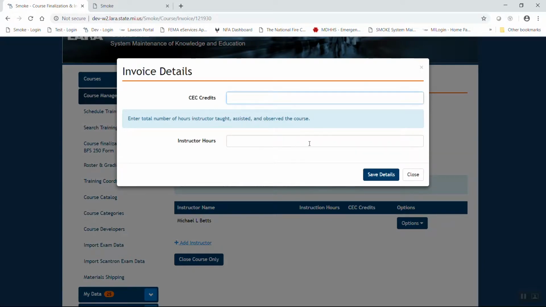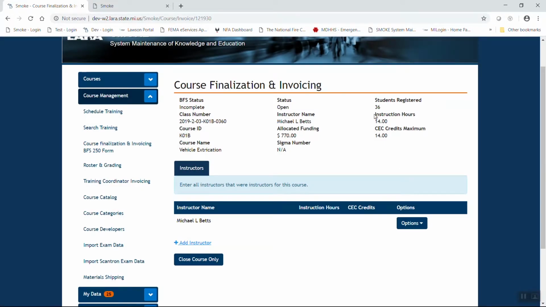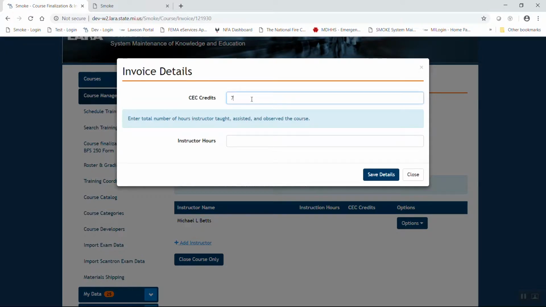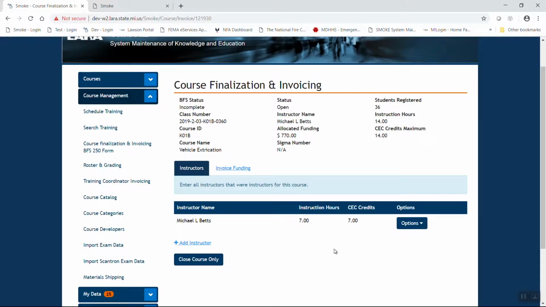CEC credits and instructor hours. If you'll notice, again, up in your information section up here, your maximum is listed there. You can use that as a resource when you finalize your programs. In this case, we'll say that Mr. Betts taught 7 hours. So if that's all you were going to do, you can go ahead and move to the next screen.